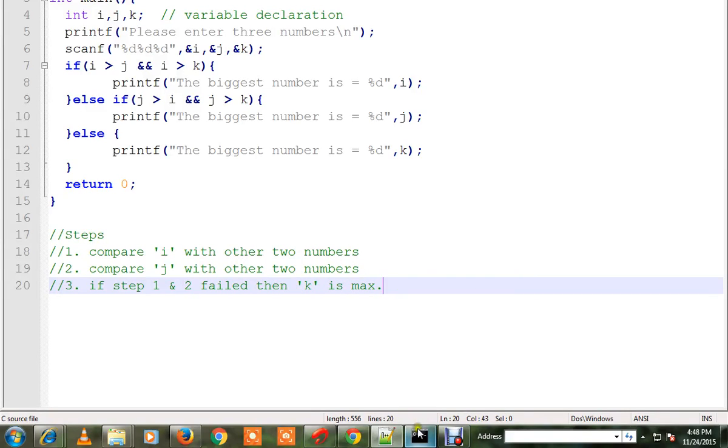Hi friends, in this video I'm going to talk about how to find the maximum of 3 given numbers using a C program. I've written a small C program in which we have 3 integer variables, i, j, k. I'll be receiving 3 numbers from the user.